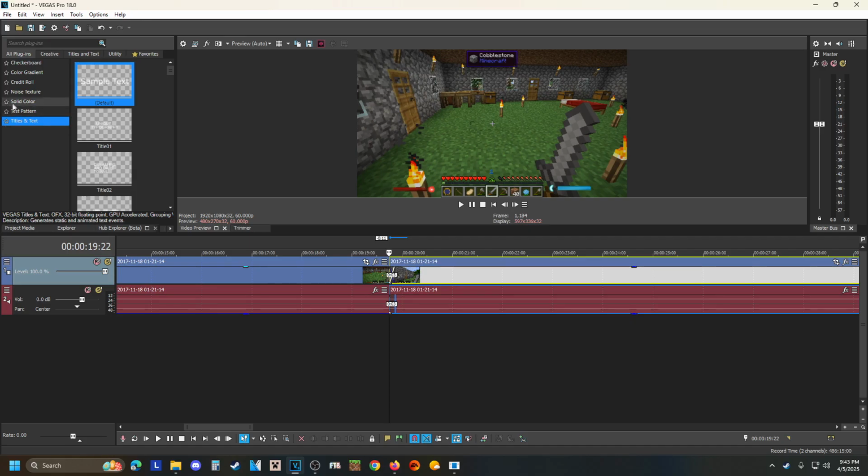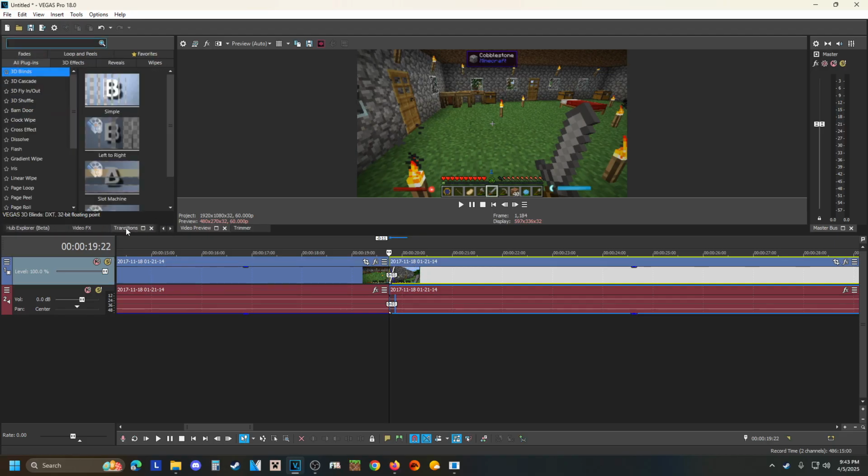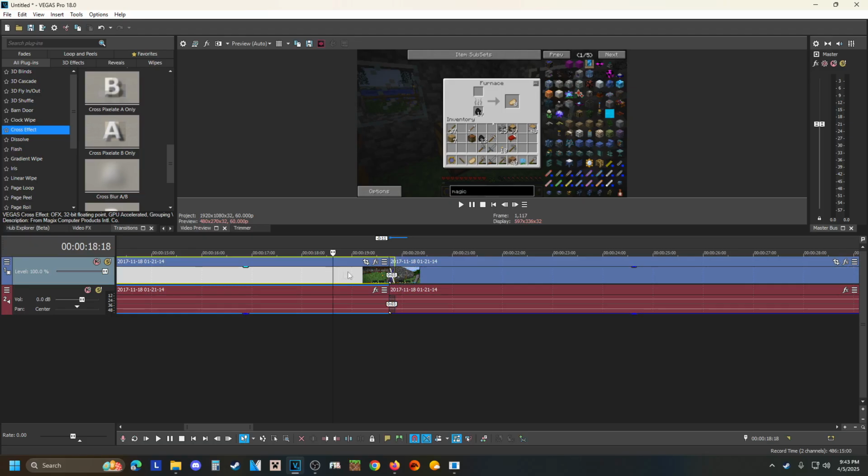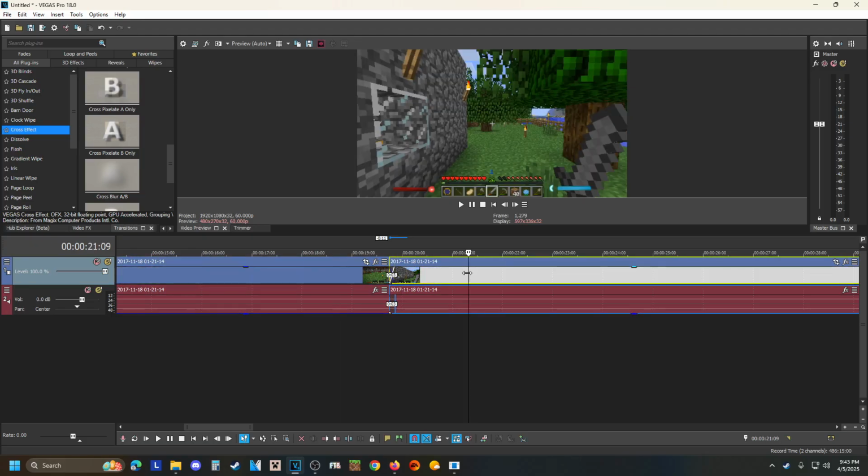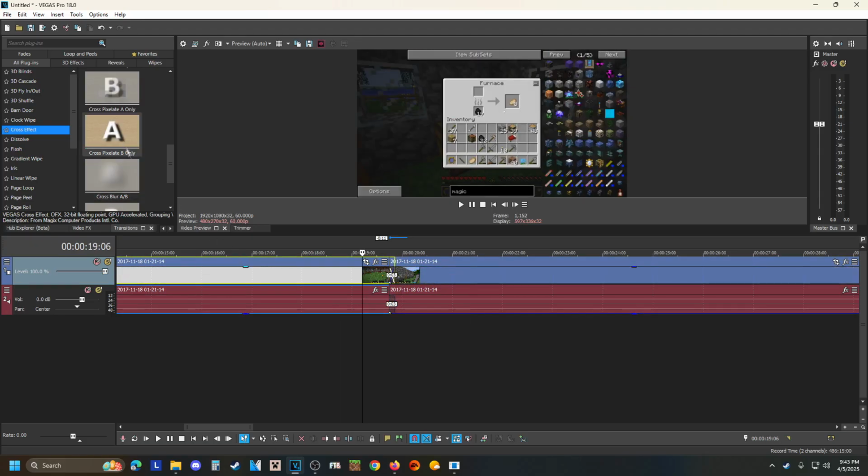What I can do is I can go to my transitions. I need to get over to my transitions right here. And I want to do, let's say, cross effect. So let's do pixelate A. The one thing to remember with A, and there's pixelate B, these two right here. A is on this side where it's white right now, and B is on this side. Okay, so I want to do a pixelate A.